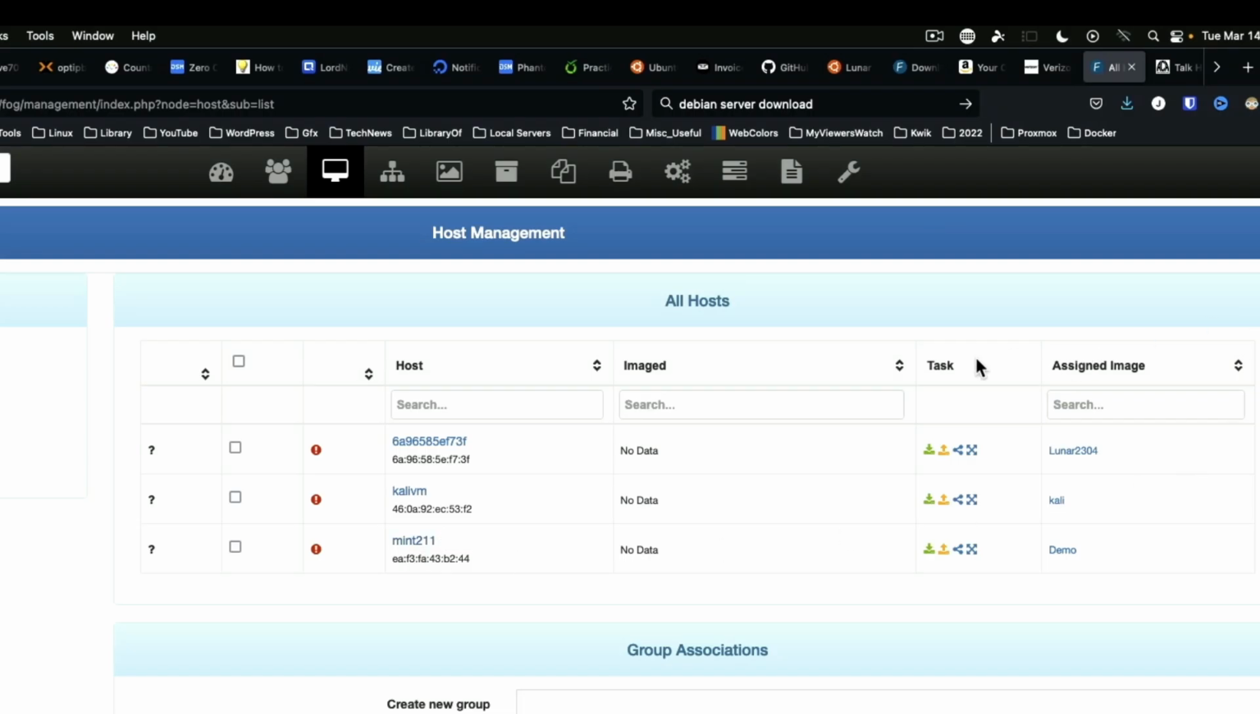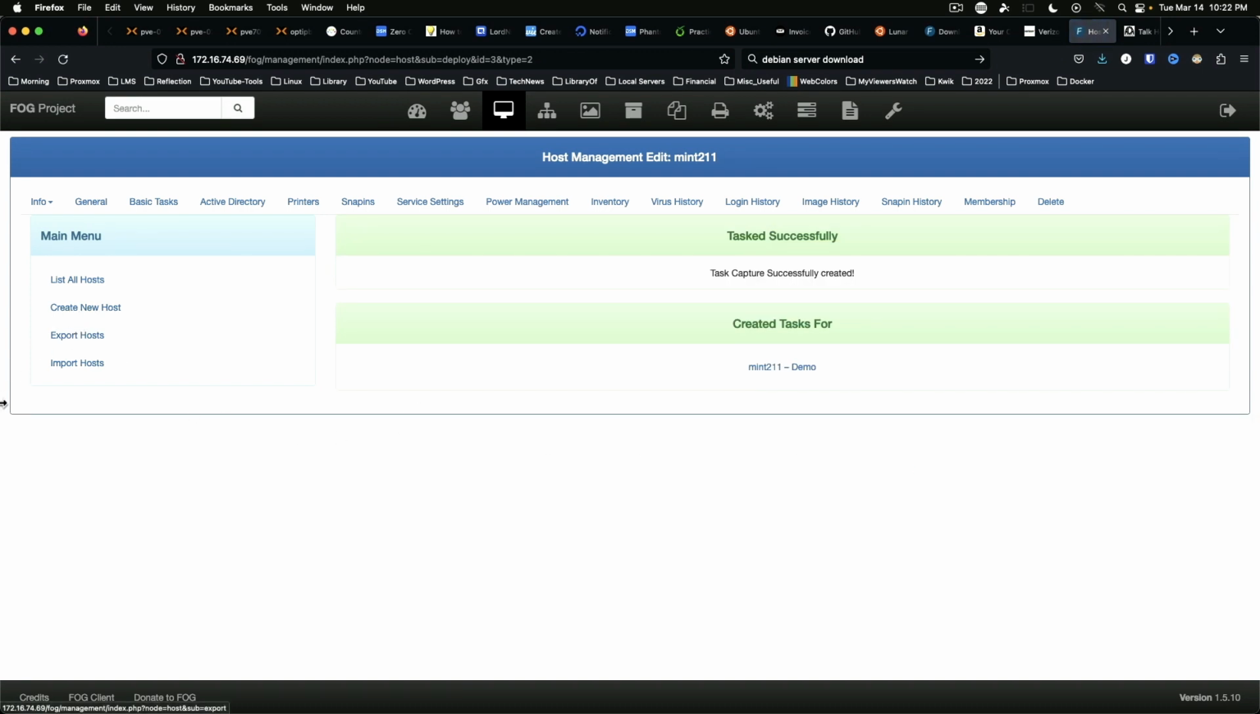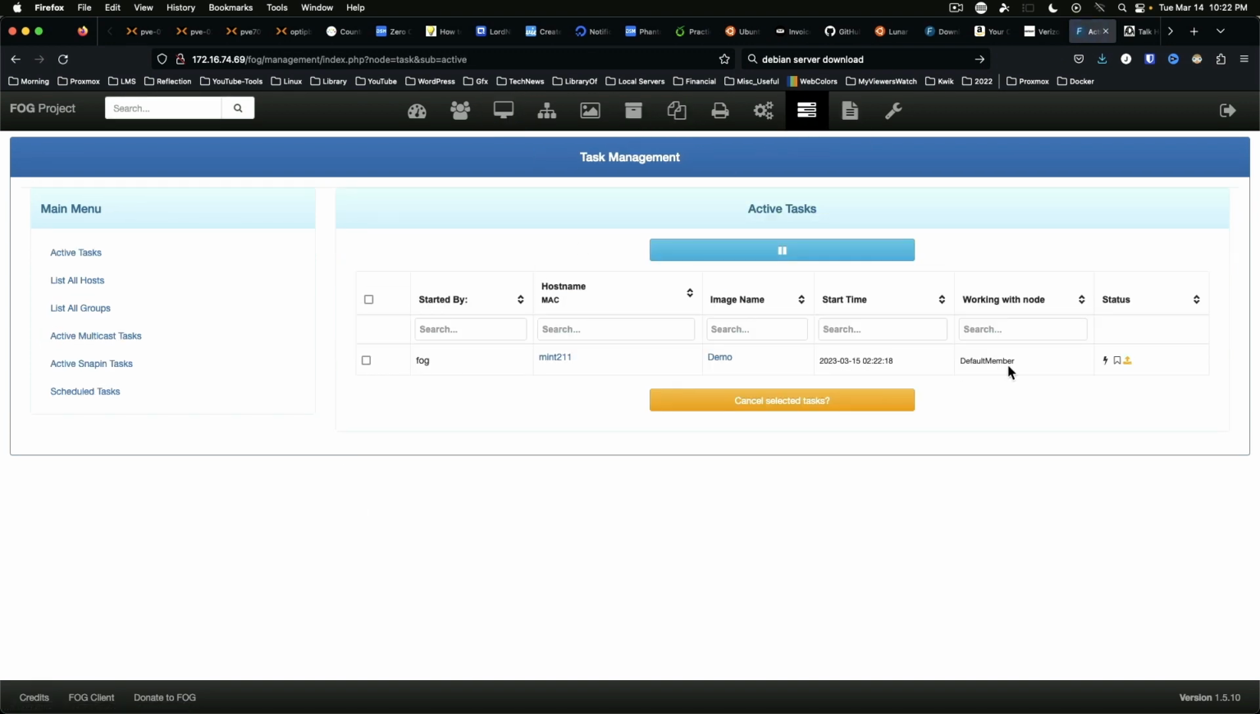In this task column, the yellow up arrow is capture. You're sending the data to the FOG machine. Schedule with shutdown. So after the initial imaging completes, it's going to shut down that computer, the computer or VM, as the case might be. Create capture tasking. So then we can come to tasks. And we've got an active task.